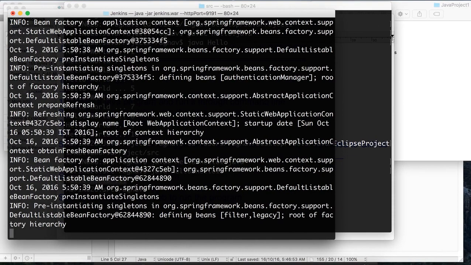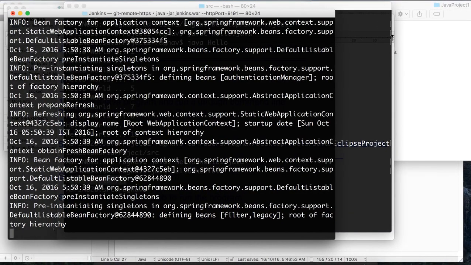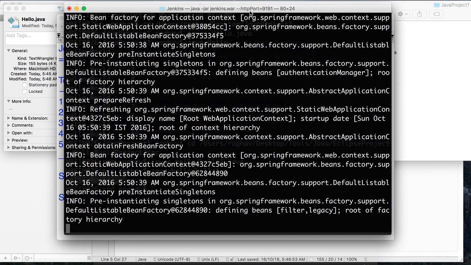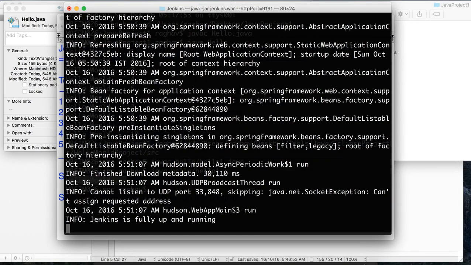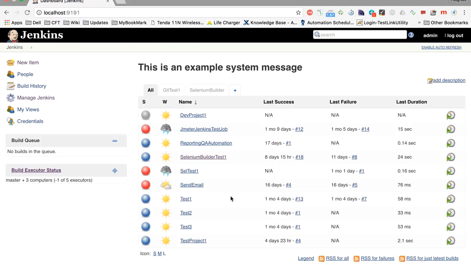Yes, so it is getting ready. So once the entire configurations are loaded, we will have our Jenkins up and running, and then we will create a simple job to execute this program. It might take a couple of seconds sometimes. Yes, it is fully up and running now. So this should show my Jenkins window now.